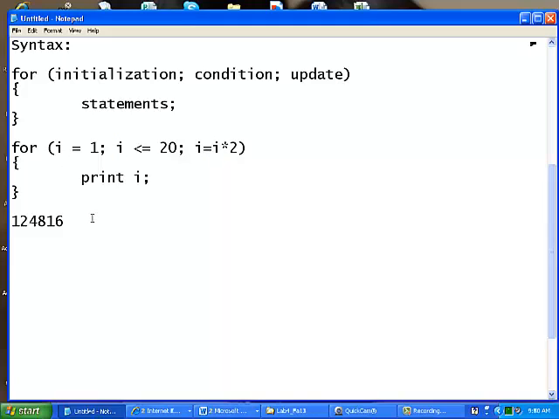You can specify any rule that you want to modify the i, such as doubling it every step that you want. It doesn't matter. This is what I'm talking about right here. Okay, so that's one example I want to point out.